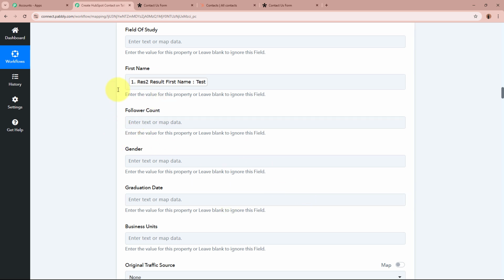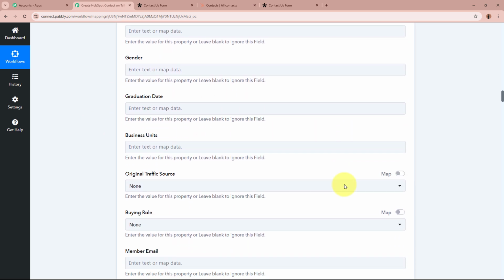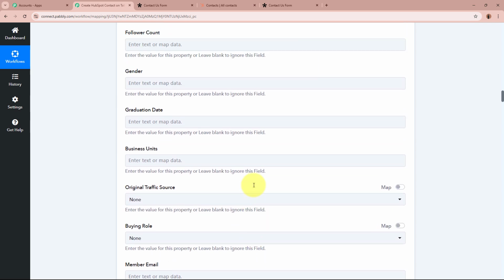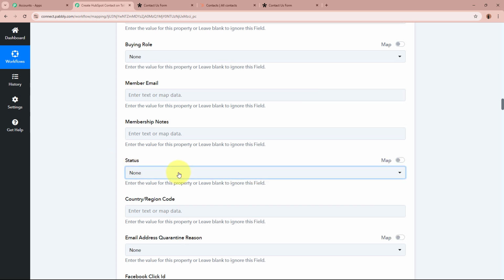It is asking for all these details. I'm going to skip the part, okay? After that, it is asking for all these details, which I don't want. So I'm going to go to status over here. For the status, I'm going to select as active right here, okay?